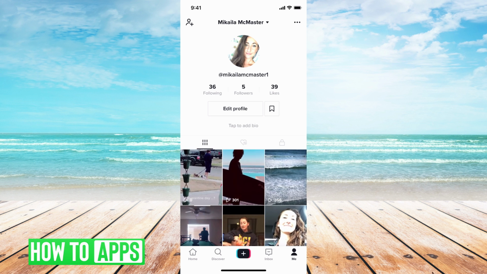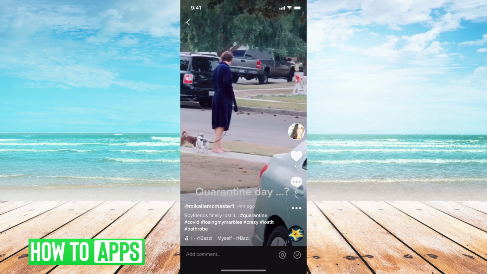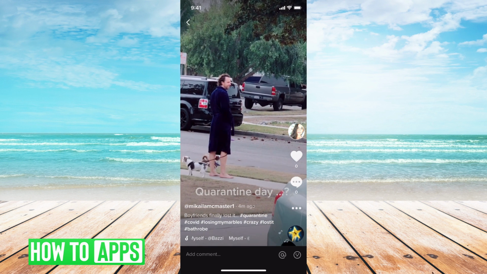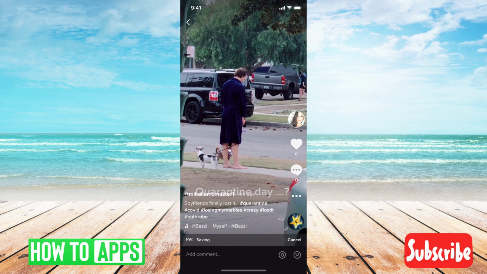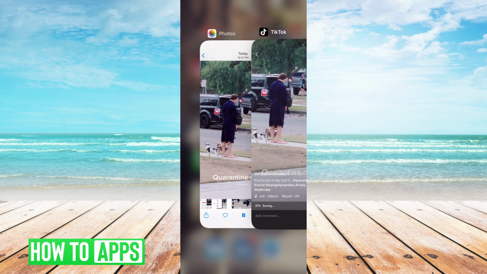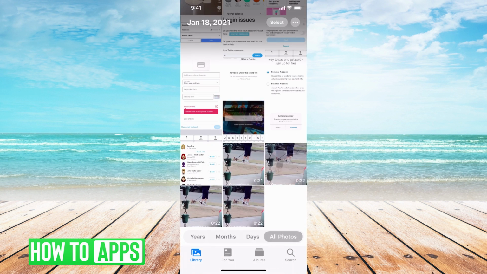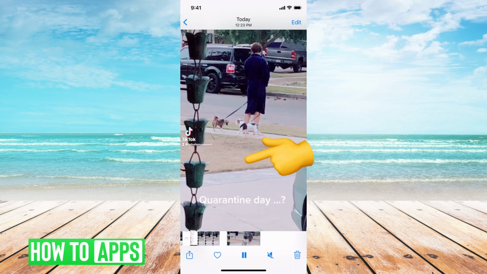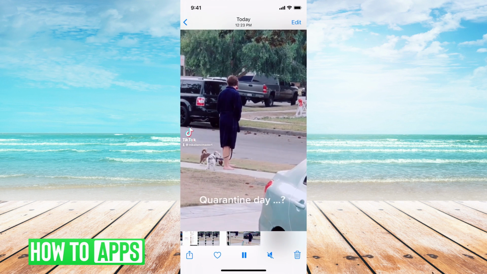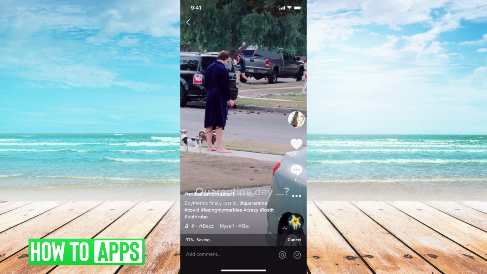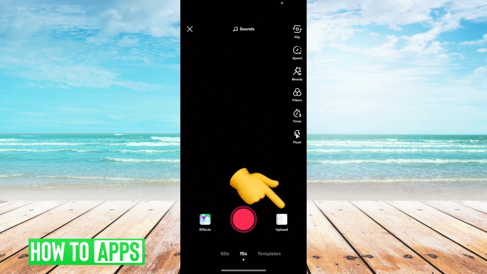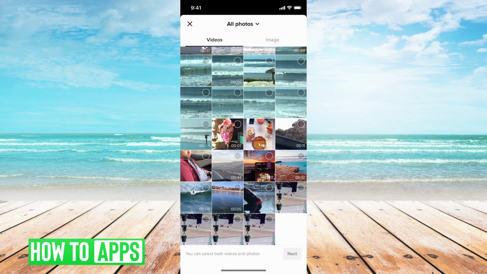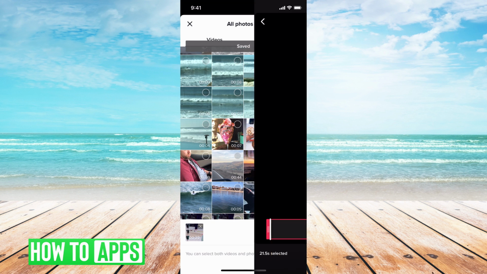If I wanted to say change the caption of my first video, what I want to do first is go to the three dots, push save video. Right now it's saving it to my phone's photos. If I go to my photos, I can see it right here, the first one. So now that I know I've had it, I can go back to TikTok, go back out, and I can go to add button, go to upload, pick the video I want.